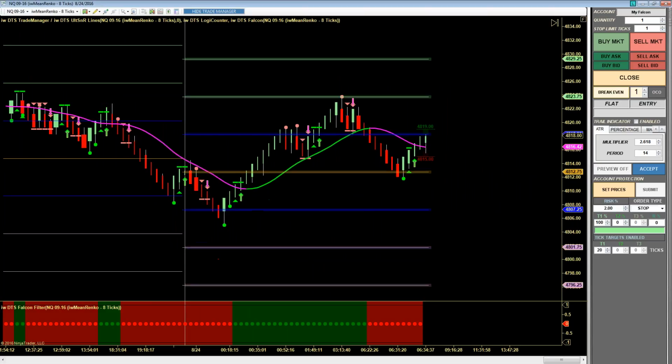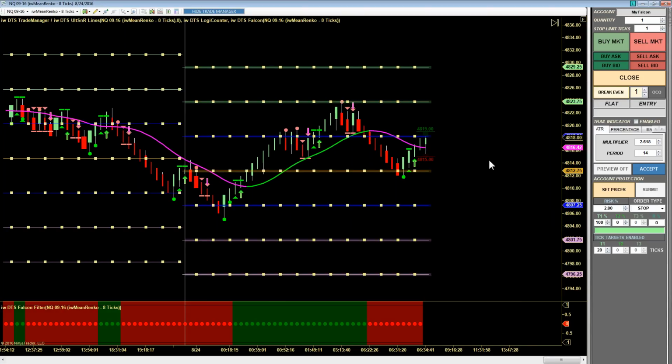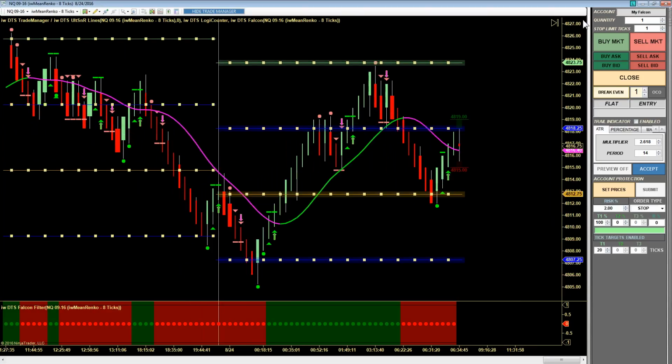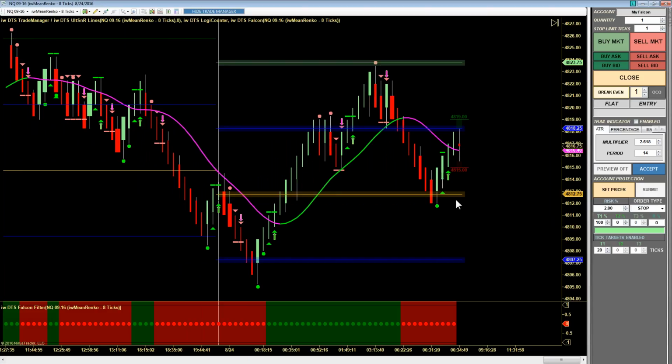While I'm on the Falcon, I'm going to point out these horizontal lines that you see here. Those are the Ultimate Support and Resistance Suite. What that means is this is an add-on tool. It's not native to the DTS package, meaning you can use it on any chart. It's a standalone. You can use it on a 5-minute chart, or an hourly chart, or a tick chart, or whatever you like.